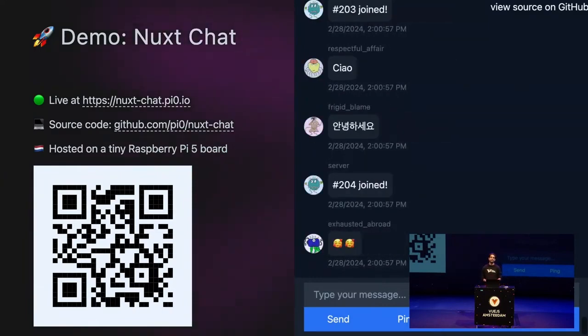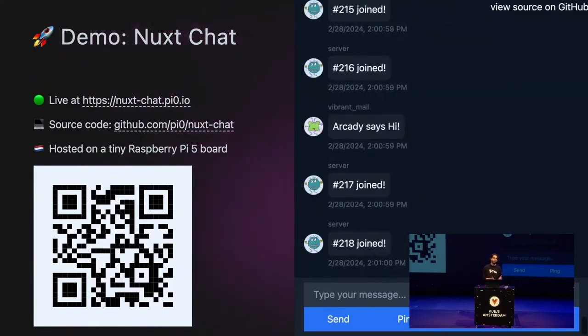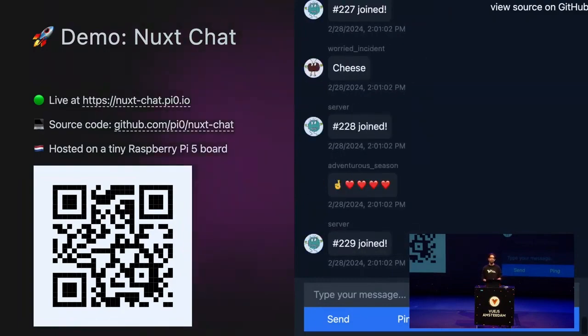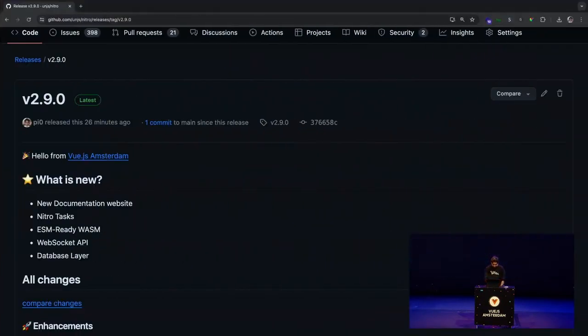Later, we'll see how easy it is to write something and choose where you want to deploy it. It's your home or it's a cloud provider, whatever you want. OK, let's go to the code.